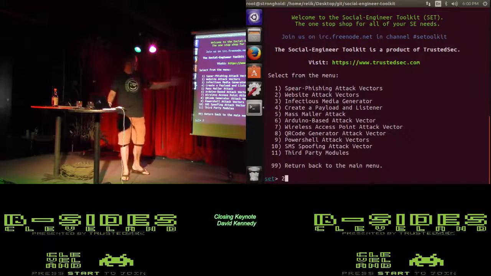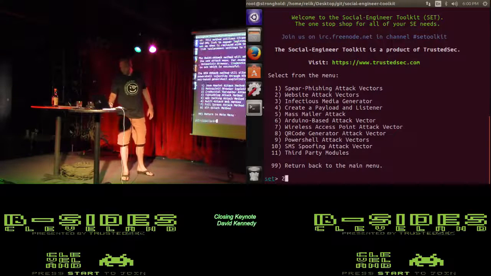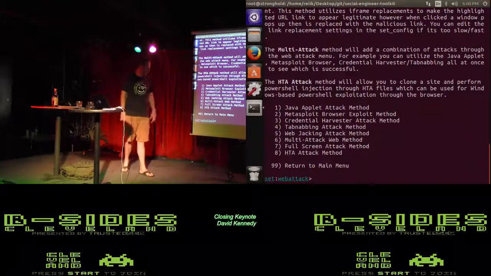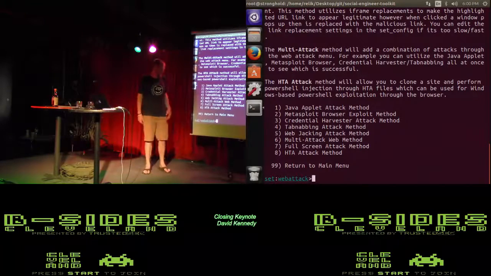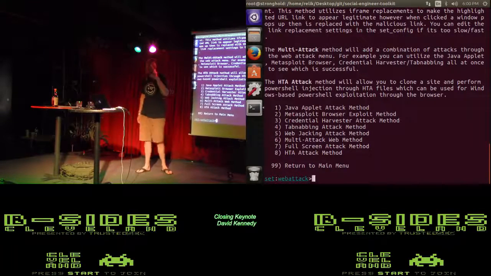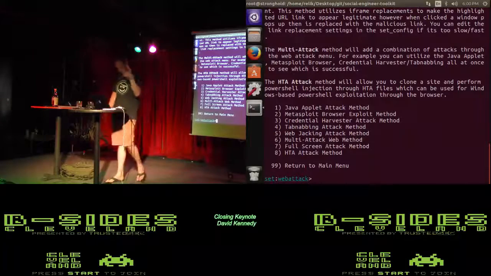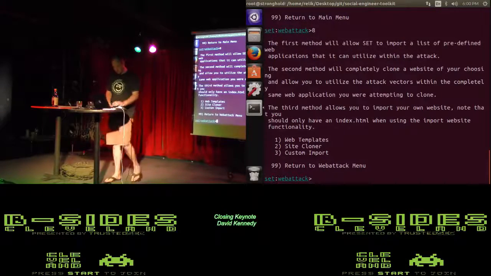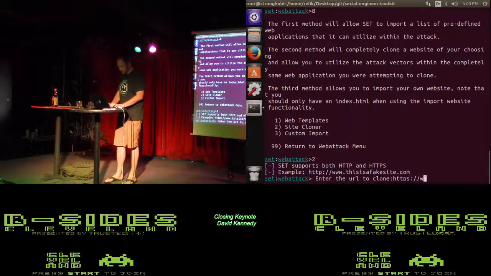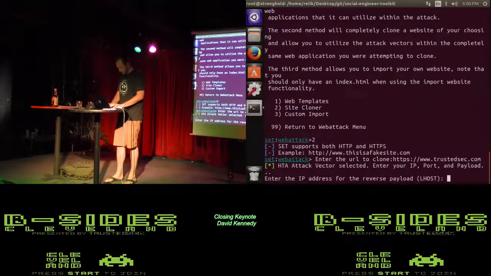So you go to the website attack vector, and then we're going to do number 8, which is the HTA attack method. Now, all of these still work very well. Tab nabbing, I don't really do that too much. Web jacking works really great because it takes advantage of the hover-over and defeats the hover to see if the link is legit or not. But we'll do number 8, and then I'll do site cloner, and I'll just clone TrustedSec as an example. And I need my IP address.